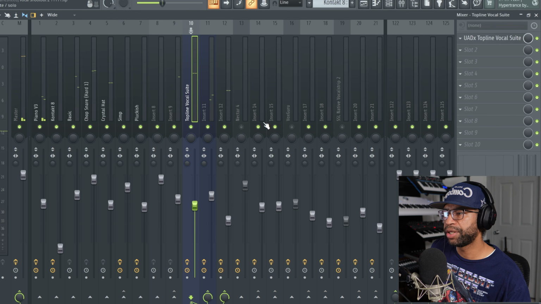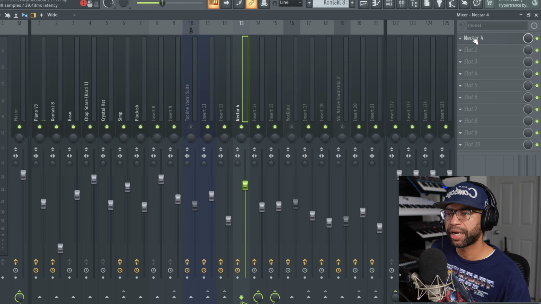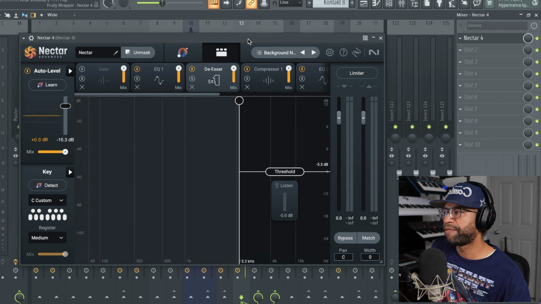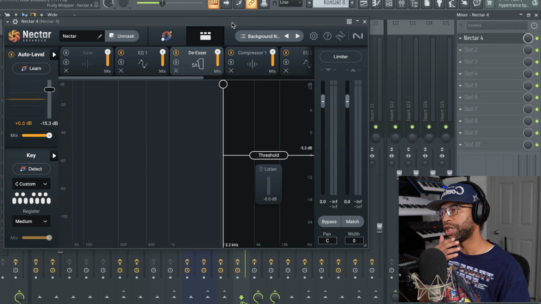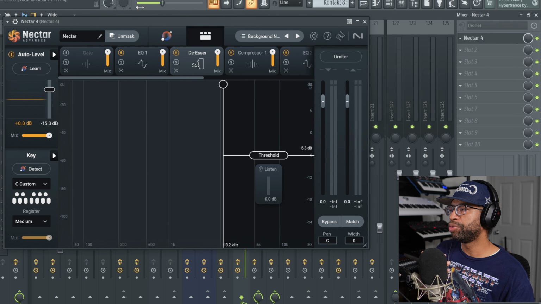So it sounds pretty decent, sounds all right. So let's go ahead and check out Nectar next. So as we check out Nectar over here, Nectar's pretty fire because I'm not going into a full demo on this, but with Nectar, you can make it learn.